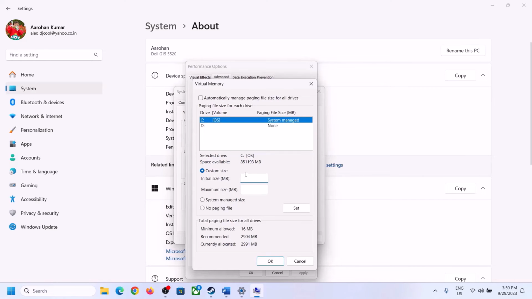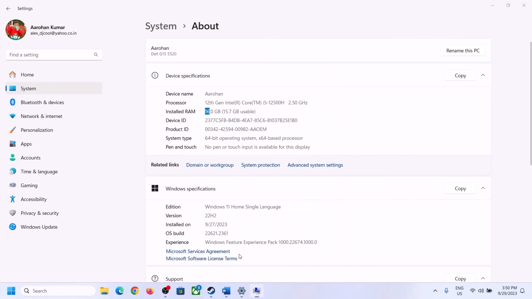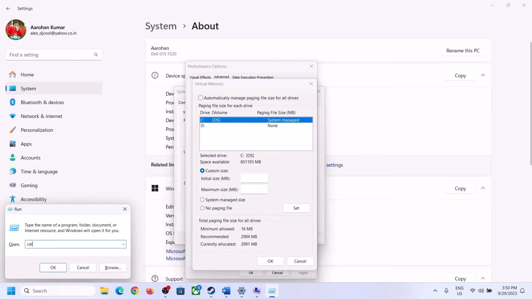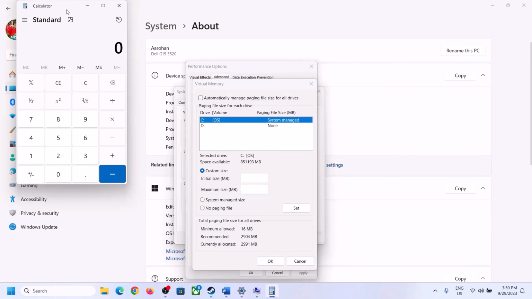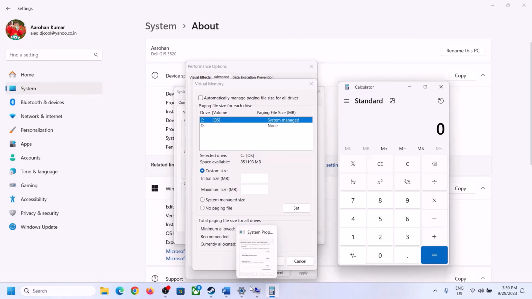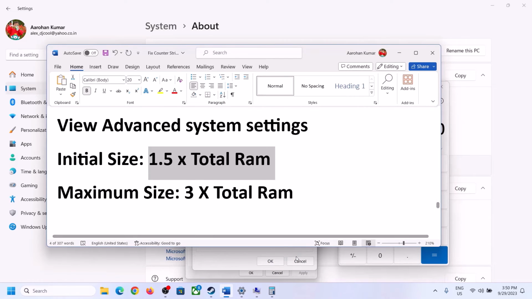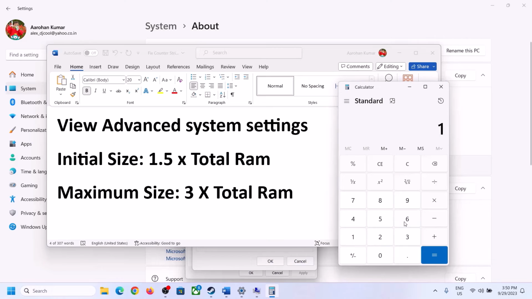First of all we have to convert 16 GB into megabyte. So we will open calculator. Type in calculator in the run box and then click on OK, and over here it's 1.5 into total RAM. Total RAM in my case is 16 GB. So 16 into 1024. 1024 is actually 1 GB is equal to 1024 megabyte. So 16 GB in megabyte will be 16384, into 1.5. 1.5 into total RAM.